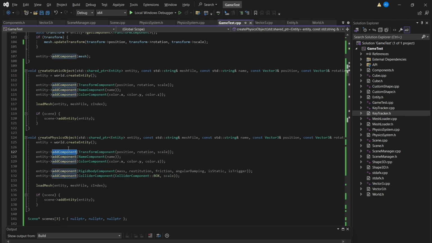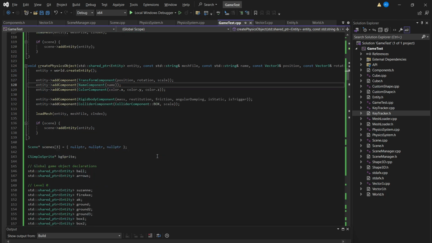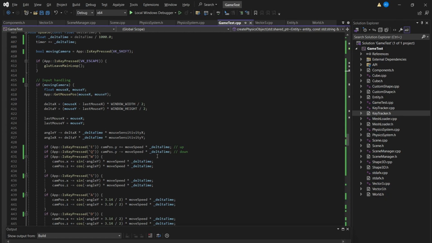Every single entity at the end of the day is actually nothing. It's just an empty object with a bunch of components that are attached to it. And the components are what give it value, as is with any good entity system.